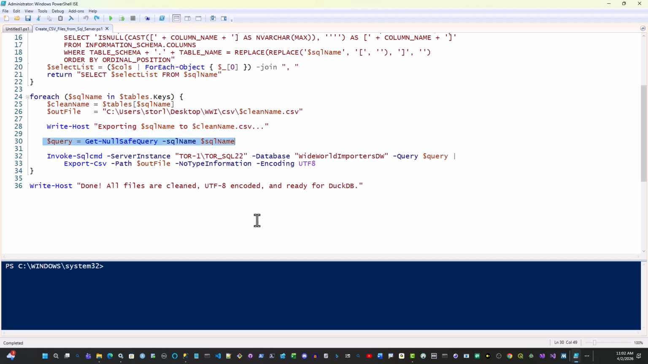And here is the query. And here I'm actually running the actual code. And notice towards the end here, you're going to run this query, and then you're going to export it as a CSV to this location. Now, this no type information prevents you from seeing extra stuff in your CSV files, like how many rows there are and stuff like that. And also, I'm using an encoding UTF-8 because that's what I want to use for the DBT. This is what we're going to get.